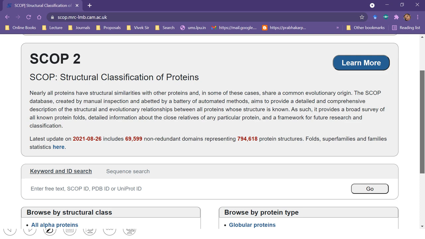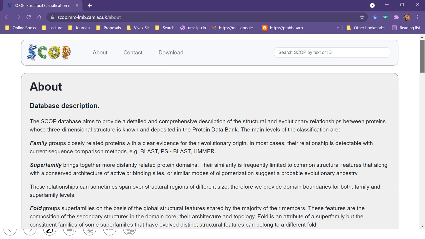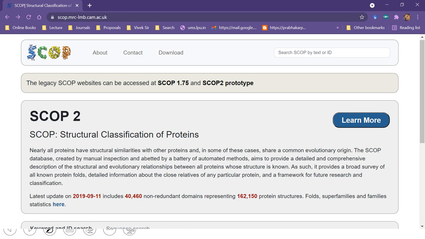That is one way by which we can go there. Here also you can search it. These are some of the classes already given here: all alpha proteins, all beta proteins, alpha and beta, or alpha and beta. Otherwise, if you go to About, you can read the information about the family, superfamily, folds and other things. If I go to Home, I can directly go to SCOP 1.75, and I can click here to go to the SCOP 2 prototype. So one by one we are going to see it.